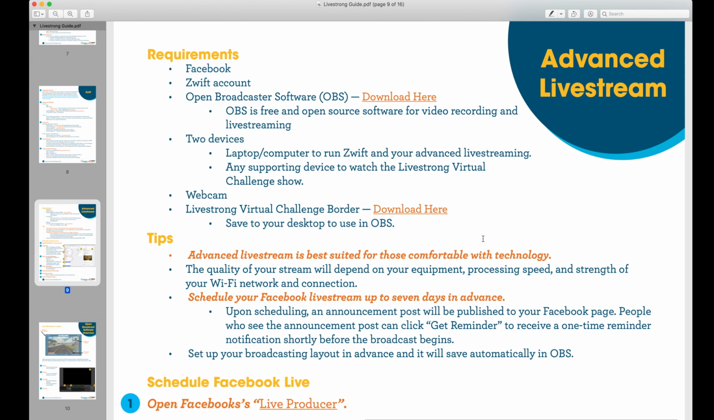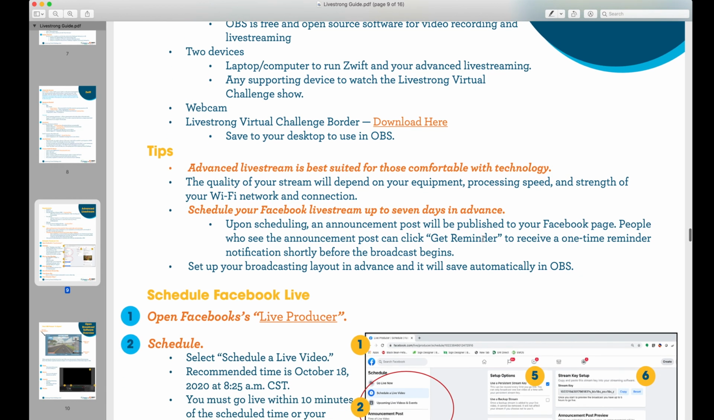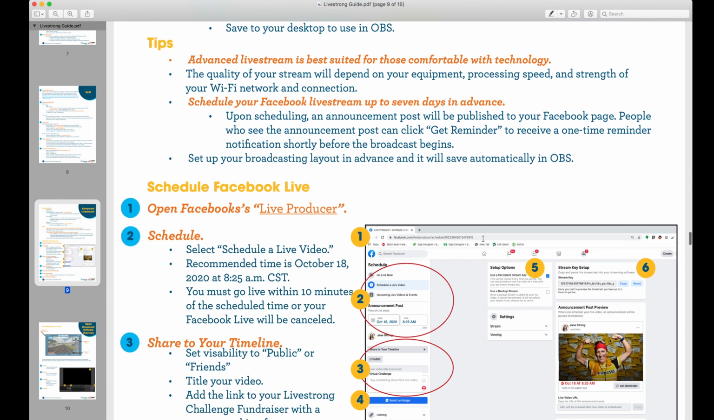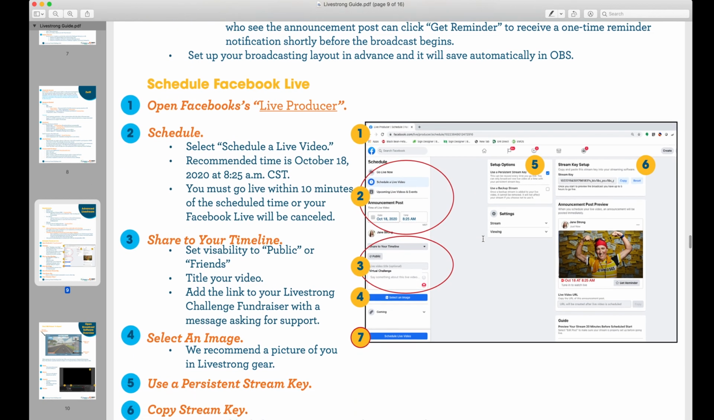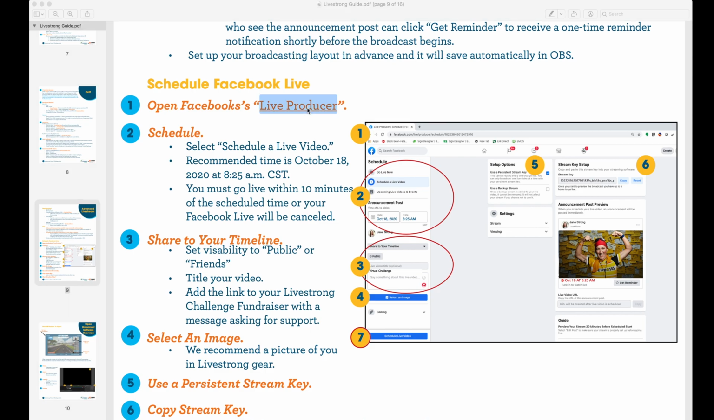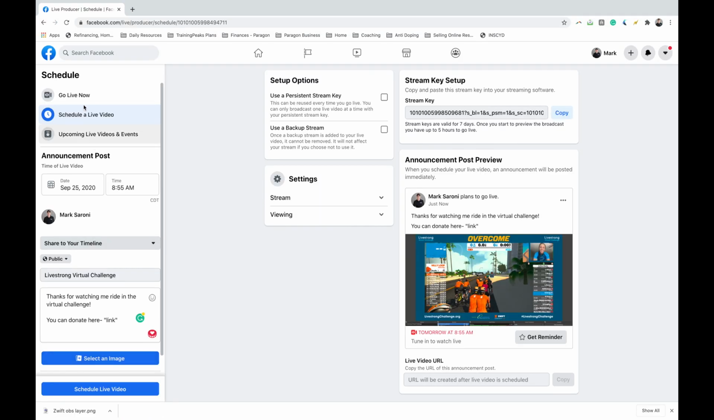The first step is to schedule a live stream by opening up your event guide and scrolling down to the advanced live stream page. Click the link to open Facebook's Live Producer. This will open a window in Facebook where we will be able to schedule your live stream. Make sure to click Schedule a Live Video, change the date. Facebook only lets you schedule up to 7 days in advance, so I'm going to go ahead and choose the next possible date.